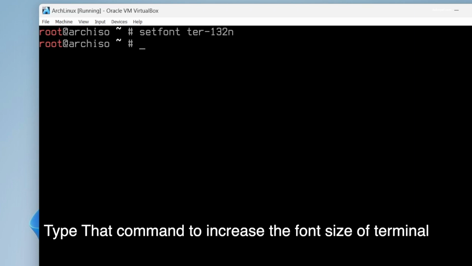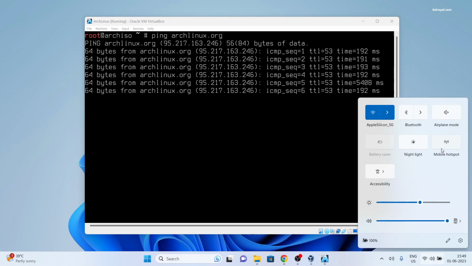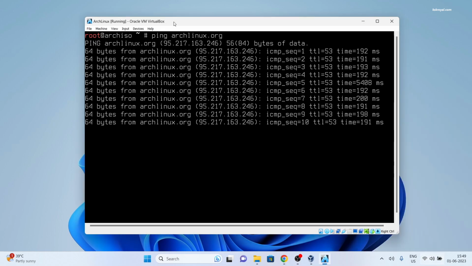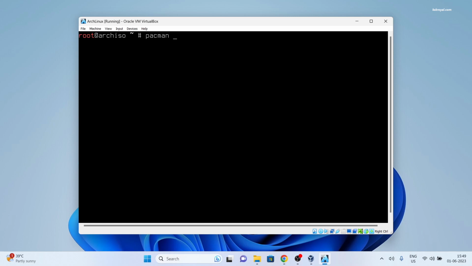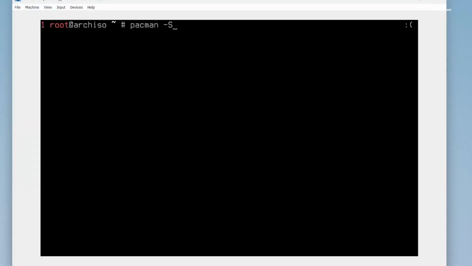During the Arch Linux installation, the first thing to check is whether you have a stable internet connection. Ensure that your host computer, Windows 11, is connected. Now type pacman -Sy to synchronize the package list. Then go ahead and install the Arch Linux keyring package that contains the latest keys.